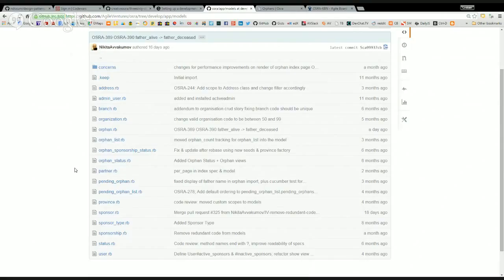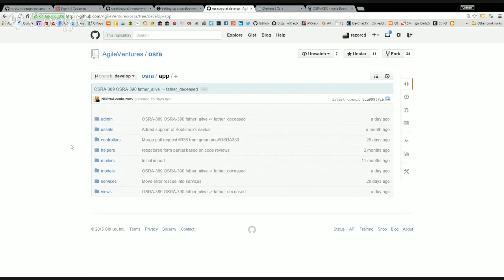Yeah. So we need to talk about both the technical aspects of the application and also the business logic. About, for example, that orphans can only be created by importing orphan lists, things like that. Exactly. Okay.